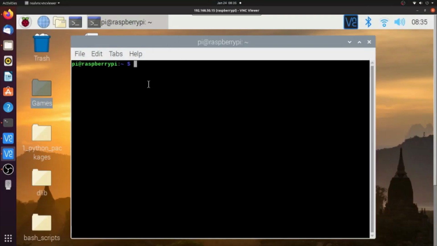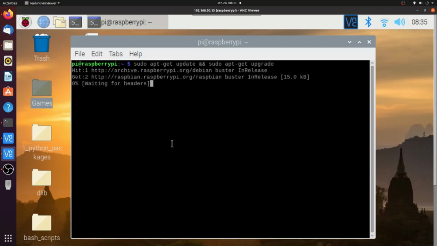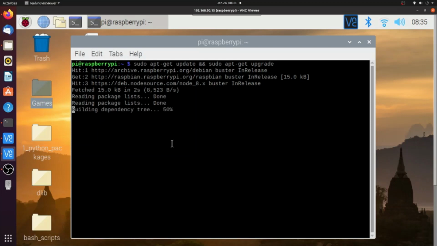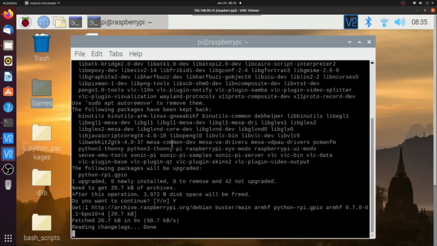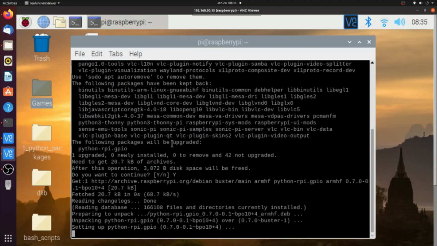So the first thing we're going to want to do is make sure that our Raspberry Pi is up to date. To run this, we're going to do sudo apt-get update and sudo apt-get upgrade. I already ran this, so this runs pretty quickly for me, and it may take longer for your system. Just give it a couple seconds, a couple minutes, however long it takes. And if it asks you if you want to continue, type Y, hit enter. Cool, so we're done with that step.